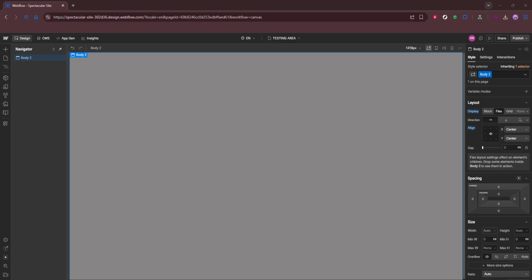First, head to Webflow and open the project and page where you want the change to appear. Make sure you're in the designer view so you can see your canvas, the navigator on the left, and the style panel on the right. If your project has multiple pages, switch to the correct page before you continue so you're styling exactly what you intend. Next, select the body element.